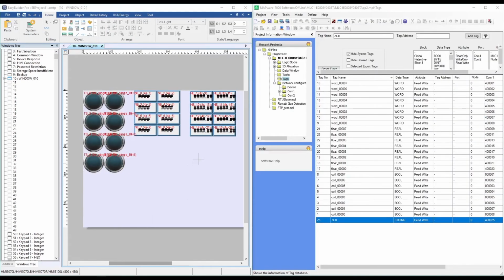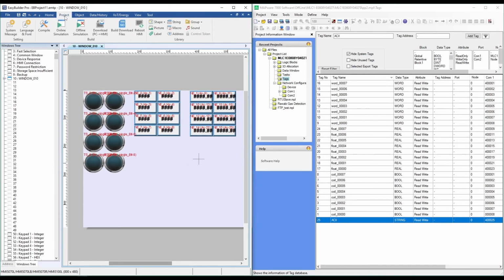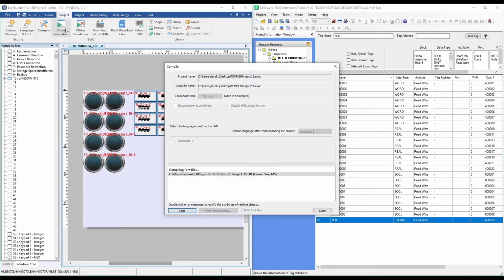After the firmware and application have been downloaded to the MLC1, it can be connected to a Modbus RTU master. I've created a demo project in our HMI programming software EB Pro to demonstrate this. The MLC1 is connected to my PC over a USB to serial adapter to the serial port COM1 on the MLC. And in this project, I can go to project and online simulation.